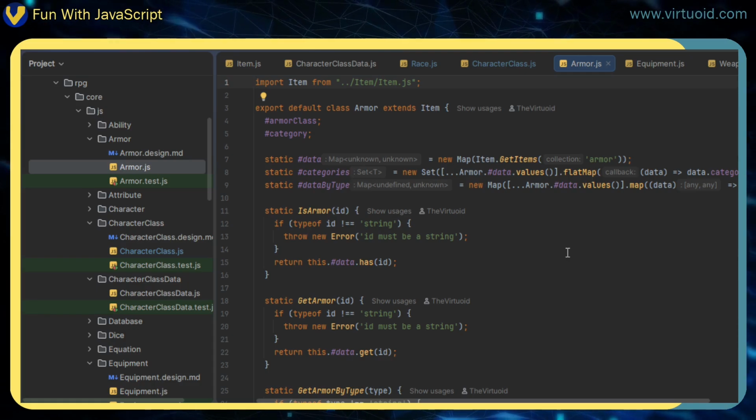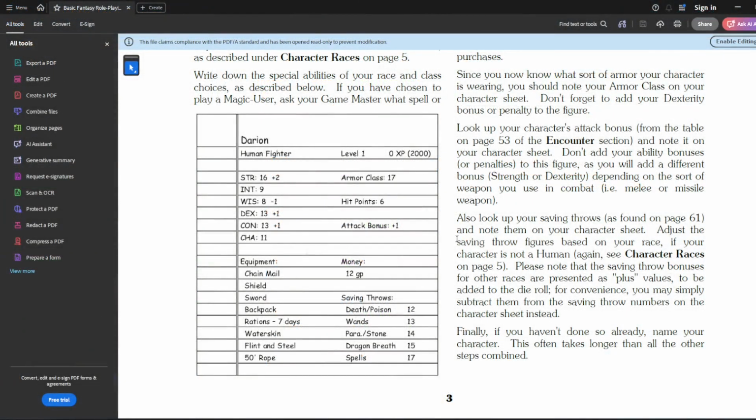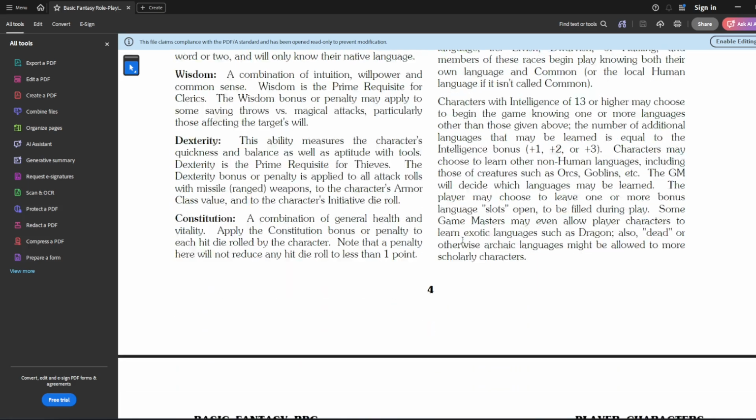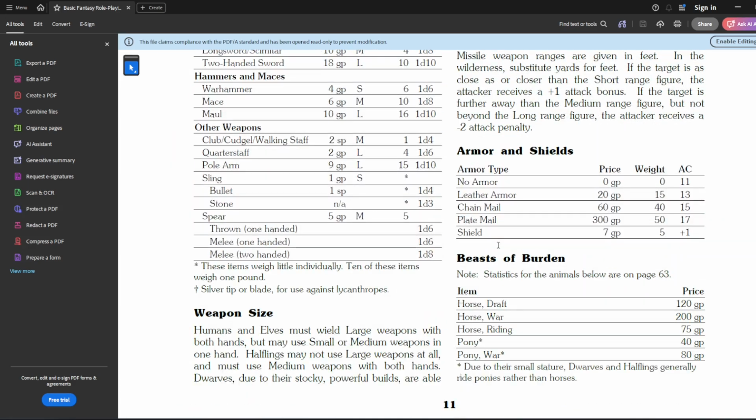Let's just go back over to our screen. And within the armor here, let's flip down to where we find the armor. This is our armor, and basically we have what type it is, the price, the weight, and the armor class. And the only 2 pieces of information I'm going to have additional to this is going to be the armor class, and I'm going to have a category.